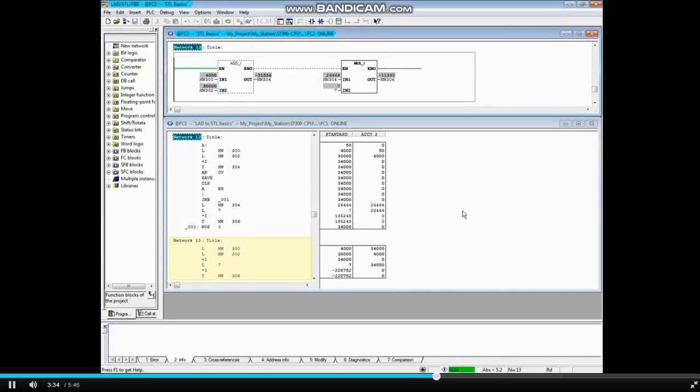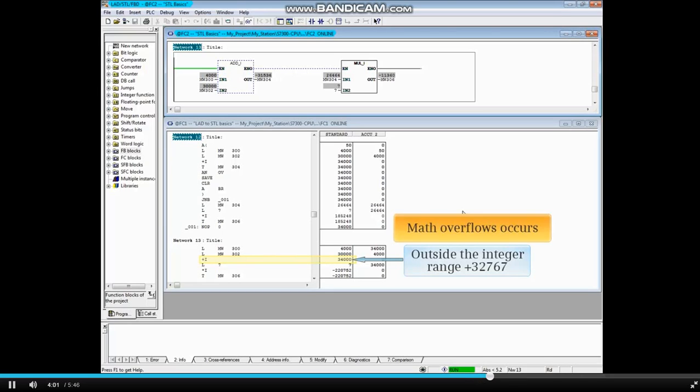As noted earlier, network 13 in the bottom block does not check for math overflows. For this demonstration, memory word 300 contains the value 4000, and memory word 302 contains the value 30,000. The sum of these is 34,000, which is above the integer range of 32,767, and a math overflow has occurred.